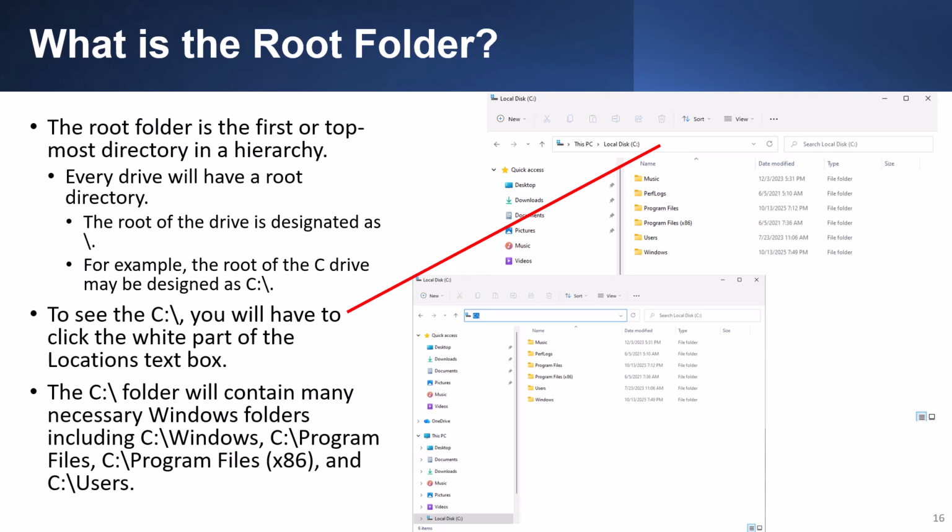The root folder is the first or topmost directory in the hierarchy. Every drive will have a root directory. The root of the drive is designated as a backslash. For example, the root of the C drive may be designated as C:\. To see the C:\, you'll have to click the white part of the location text box. The C:\ folder will contain many necessary Windows folders, including Windows, Program Files (x86), and Users.